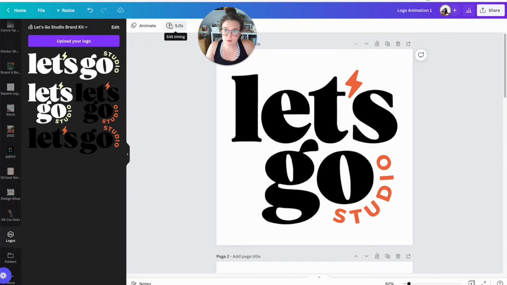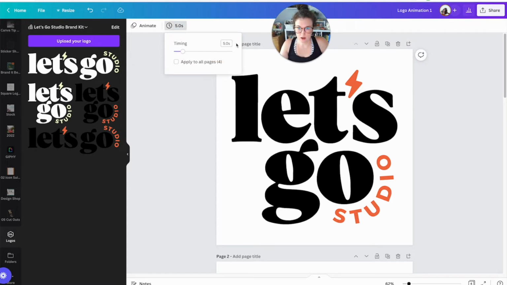So here I'm going to click on edit timing. I'm going to edit the timing of this entire thing to 0.5. That's like a quick little flash. I'm going to apply to all pages and then be done.